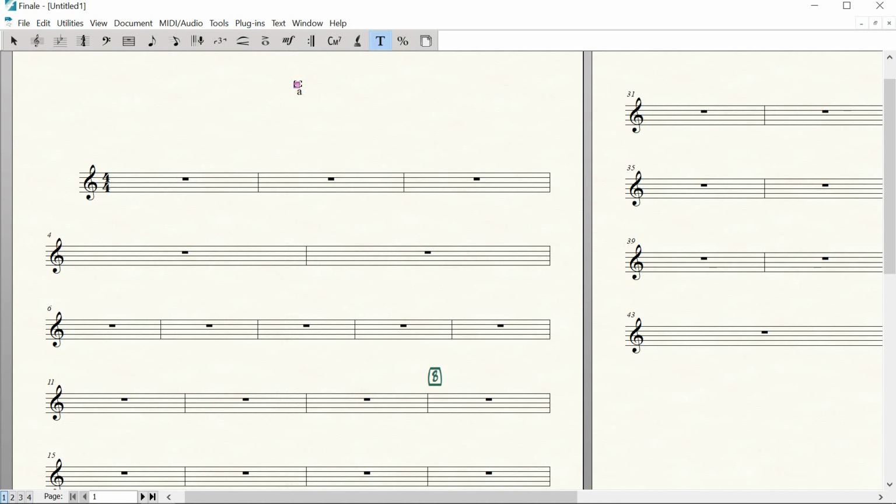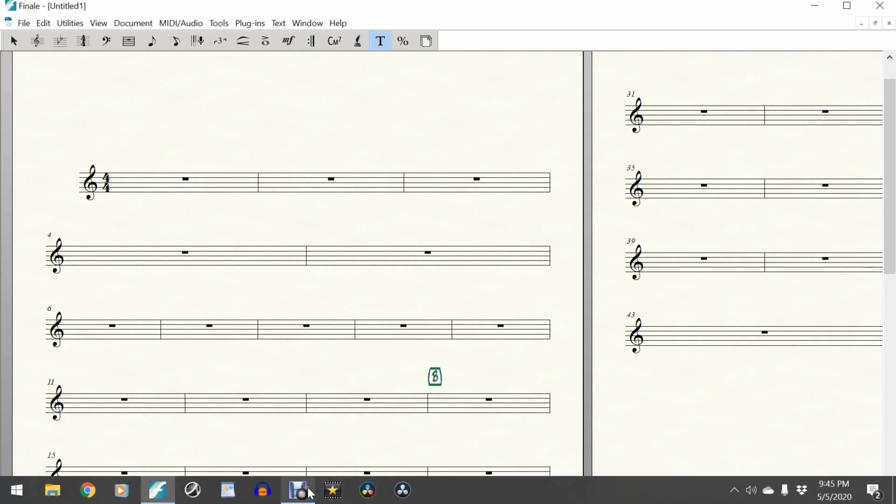And I think that's all I need to show you on rehearsal markings. It's pretty easy. Y'all have a good evening. Thank you for watching.